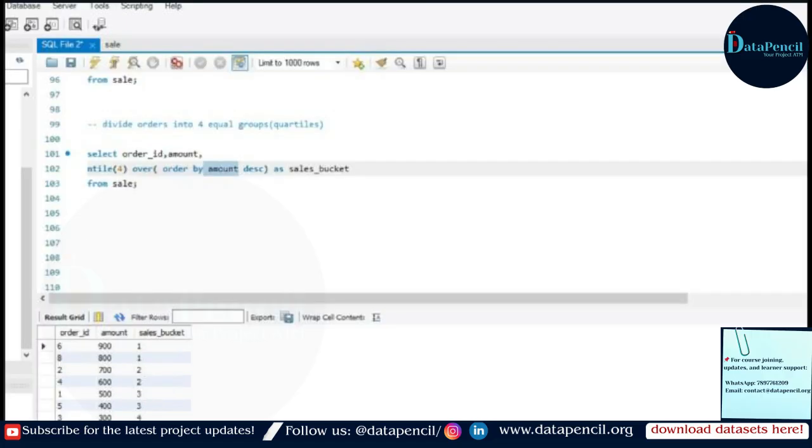Now your second question that you will have to answer in the comment section is: list any 5 SQL window functions that you have just studied in this module.